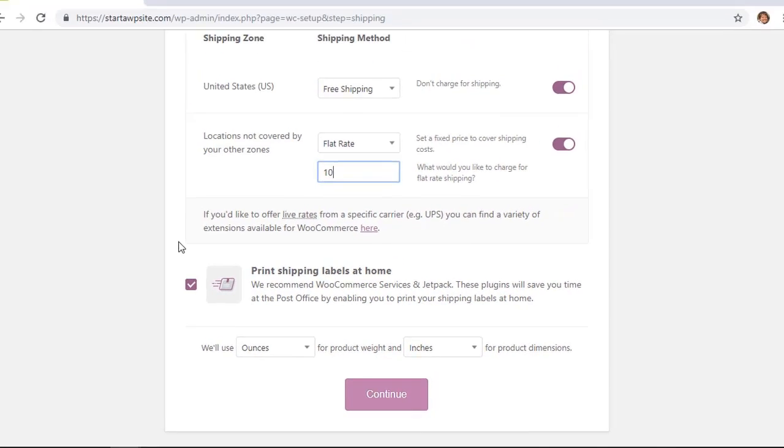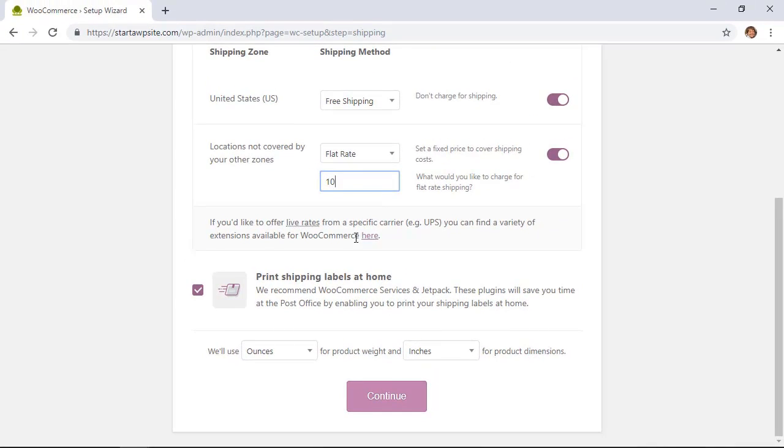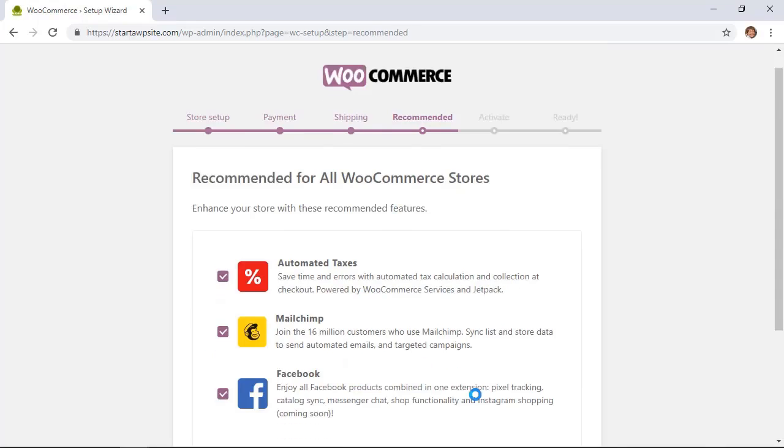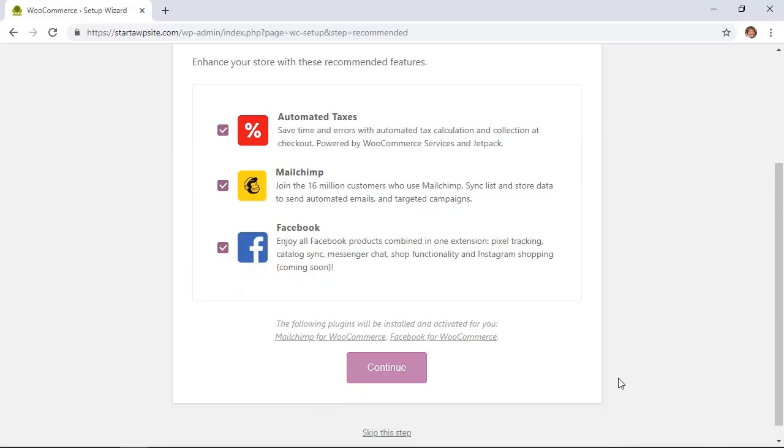And if you see here, they have a variety of extensions if you want to do live rates. If you're seriously doing shipping, I would recommend dealing with one of their plugins for that, and that could just help with your shipping costs. Down here, you want to make sure that you have this in the correct weight distribution that you want to use, and we'll use inches because we're in the US. Just click continue.